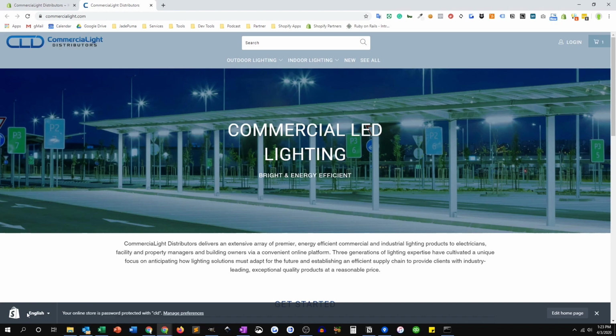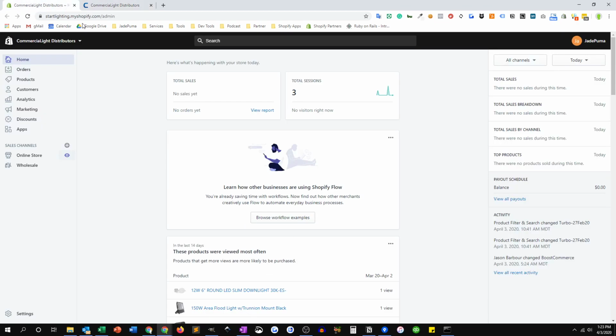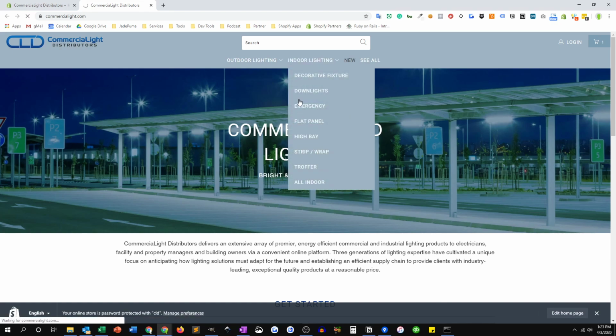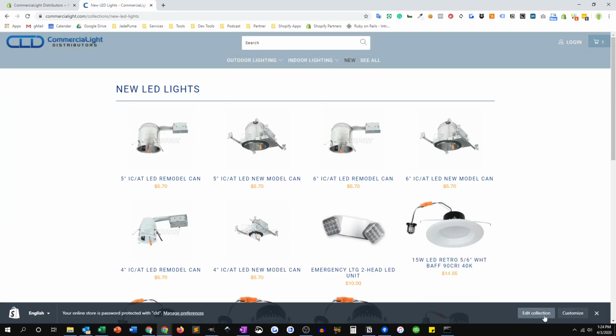You'll notice here this gray bar at the bottom. Only you as store admin will see this. When you're logged into the Shopify admin and then open up the front end, you get this little gray bar at the bottom. Your customers will never see it. And it's nice because when you're on a collection page, the little gray bar changes and says, edit collection and that kind of stuff. So it's a quick and easy way to get into the back end from the front end.